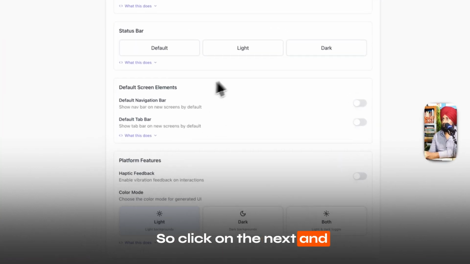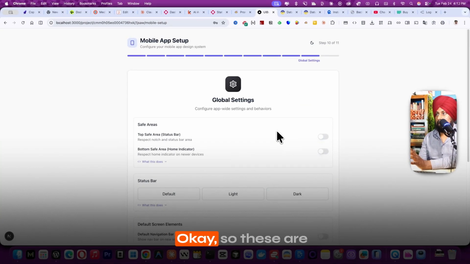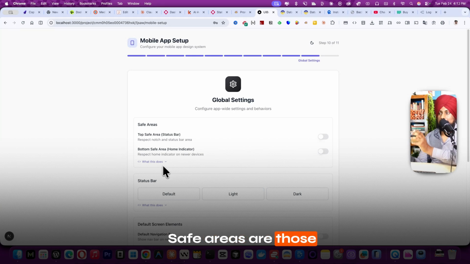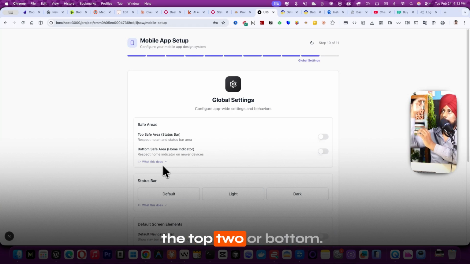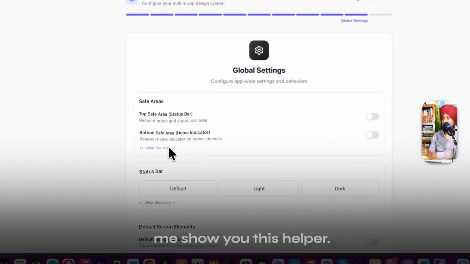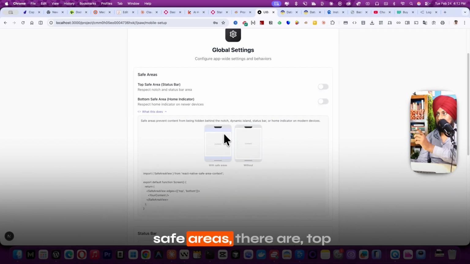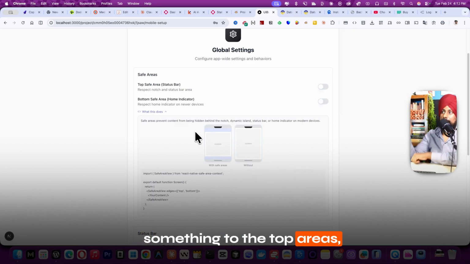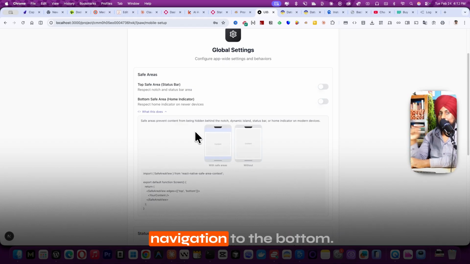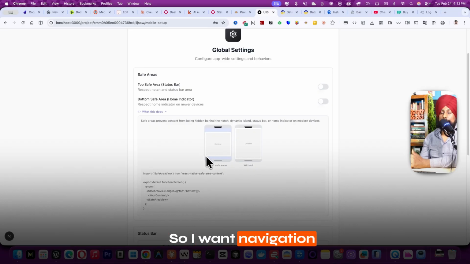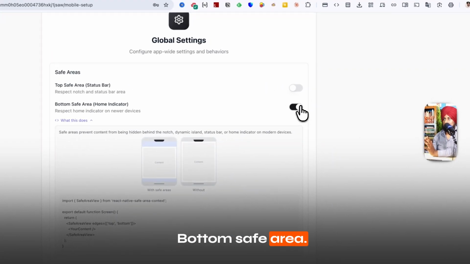Click on next, and here are the global settings. These are the safe areas. Safe areas are those areas which will be left at the top or bottom. If you don't know about it, let me show you this helper. It shows the top safe area, which will be left blank when it starts generating the code. Maybe you want to add something to the top area, or add navigation to the bottom. I want navigation at the bottom, so I would select the bottom safe area.